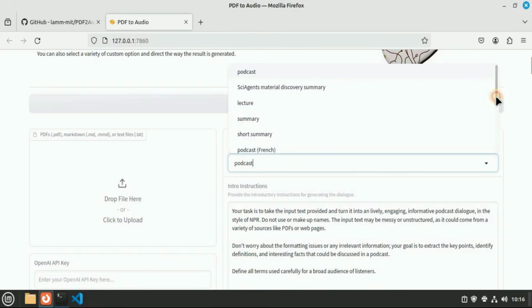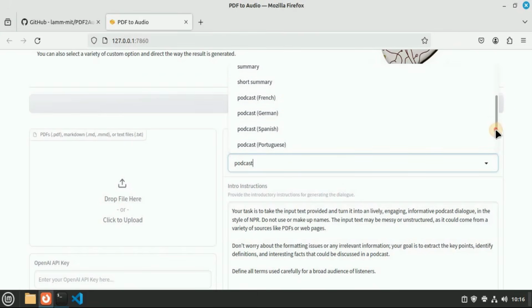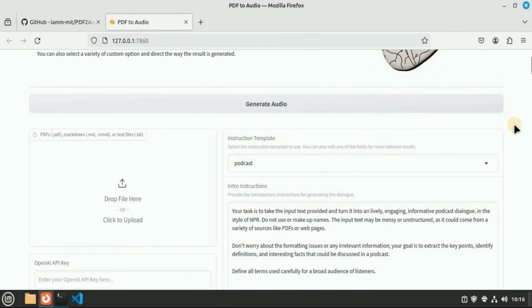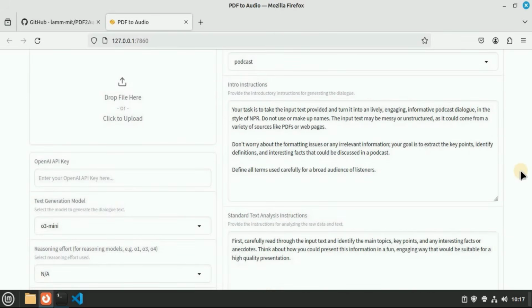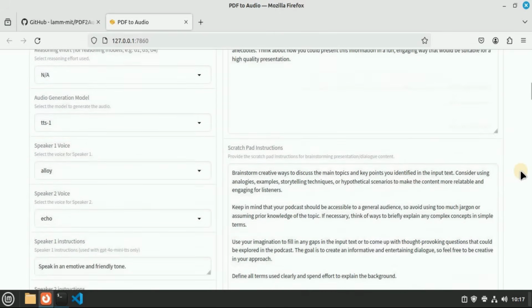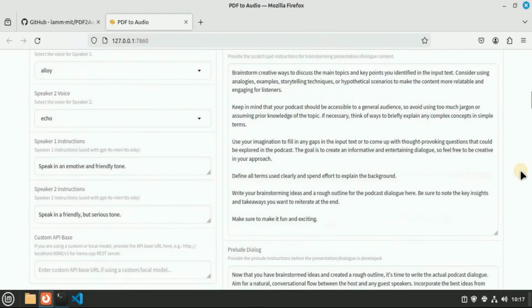We have the option for the podcast, Sai Agents Material Discovery Summary, a lecture, a summary, short summary. Then we have the option to generate the podcast in 4 to 5 different languages, which is really great because the Notebook LM only provides the option to generate the podcast in the English language. And whichever instruction template you select, all the other things below this, like the intro instructions, text analysis instructions, and the scratchpad instructions will be automatically set according to the template.